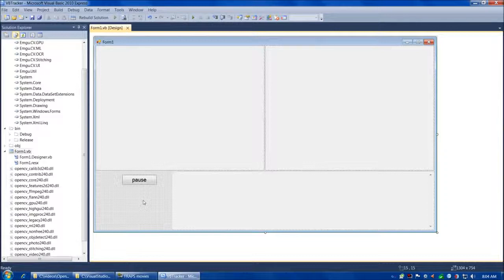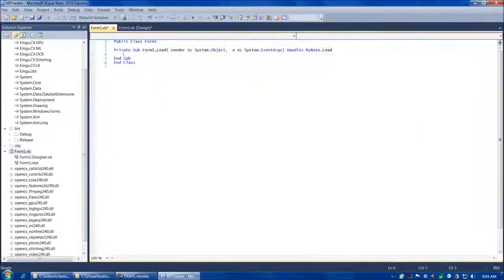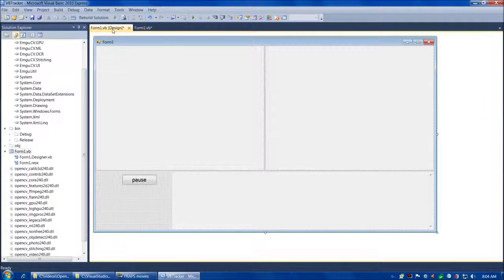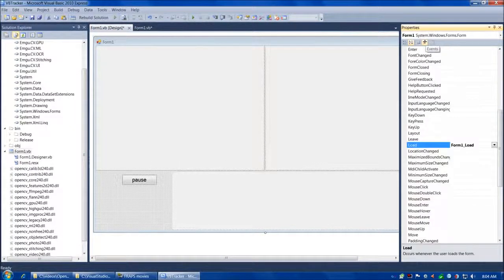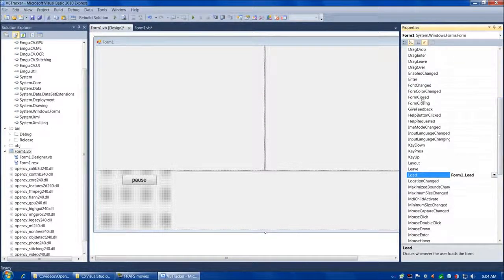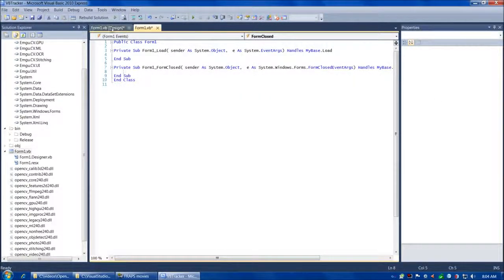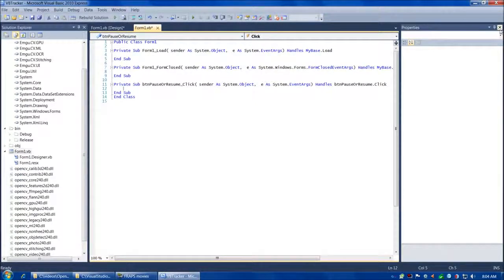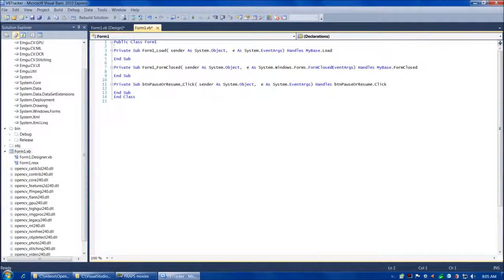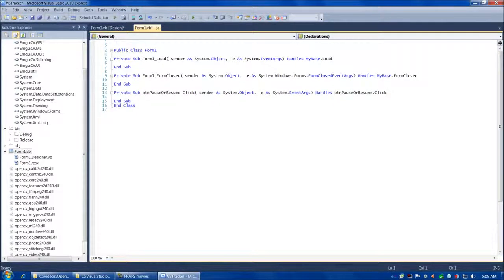So let's double click the form. And there's form load. Then we'll return to design view. And then we'll choose the form and go to properties and then events, and then we'll double click form close. There we are, form closed. Then we'll return to design view, double click the pause button, and bear with me for a few moments here while I neaten up the code a little bit.